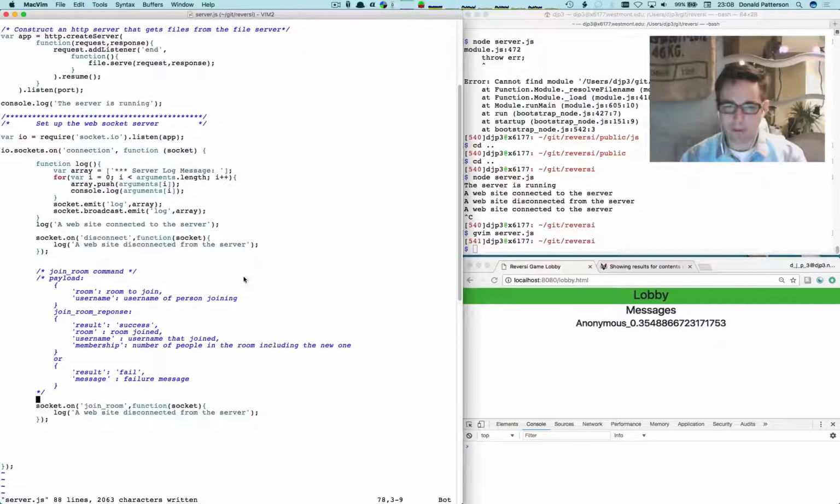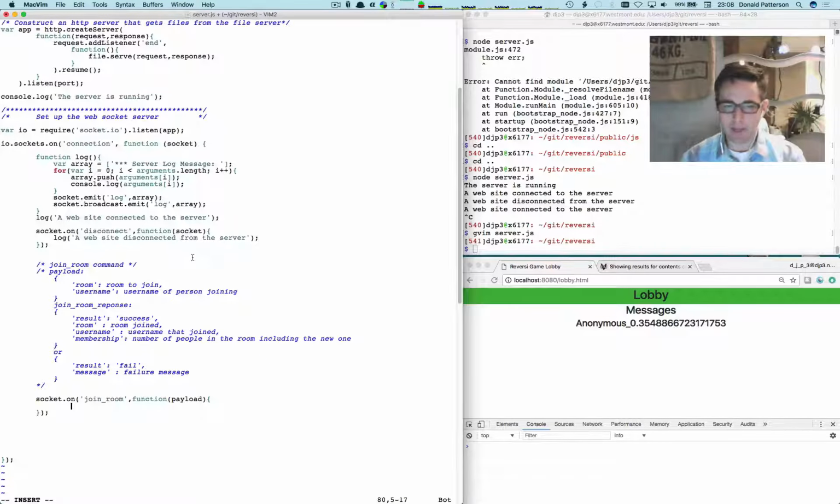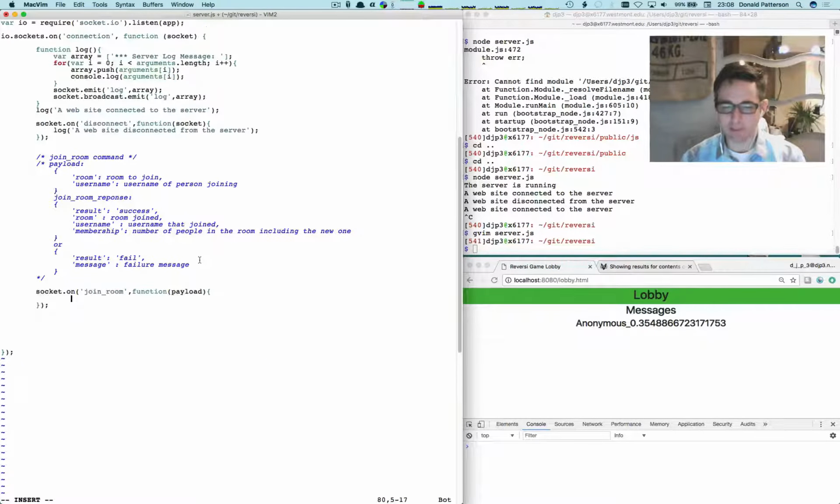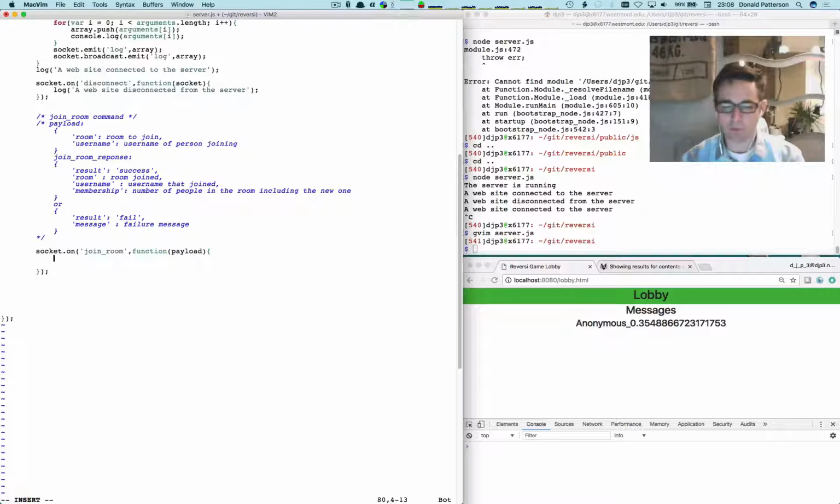Okay, now when we actually receive the join room message, we're going to get the payload. And in that payload, we're going to have to pull out all the different bits that were received. So the first thing we'll do is when we receive a message to join the room, let's log that. And we'll say that the server received a command, and that command was join room, and we received the payload. So that will send a message to the console on the server side so that we can see what's happening. And we need to spell payload correctly.